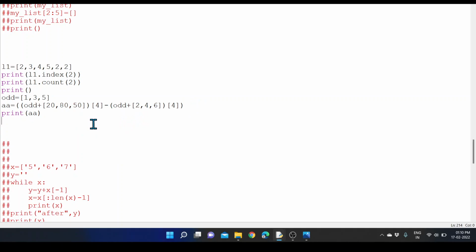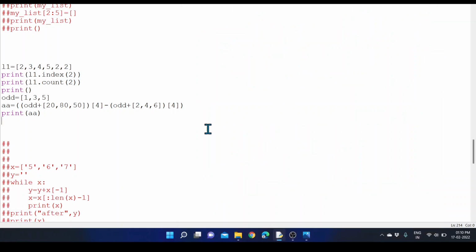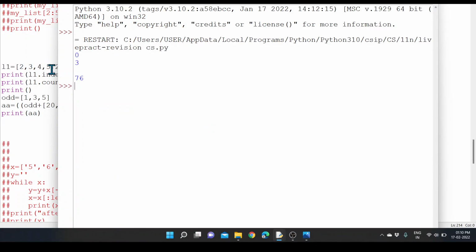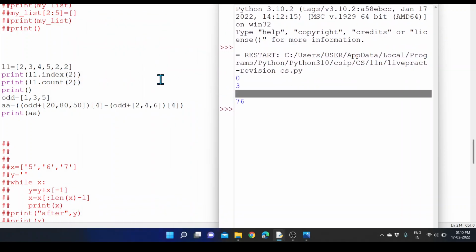So what will be the output? I'm going to execute it. Just try to work it out by yourself. So this is the output that we got here. We'll close it and run it once again to see it properly. So this is the output. So what happened? Index of 2 is 0. Then count of 2, how many times 2 occurred? 3 times, that's 3, that's printed.